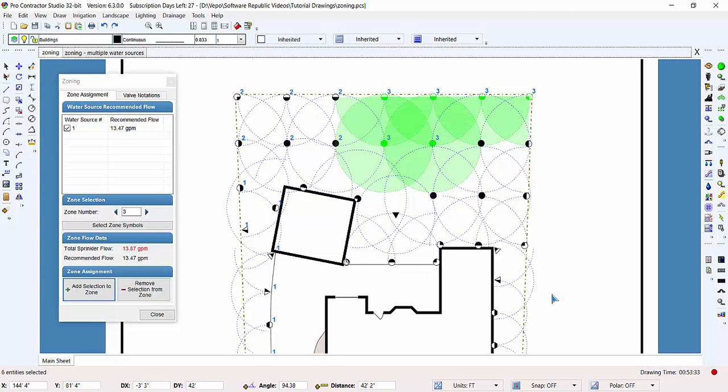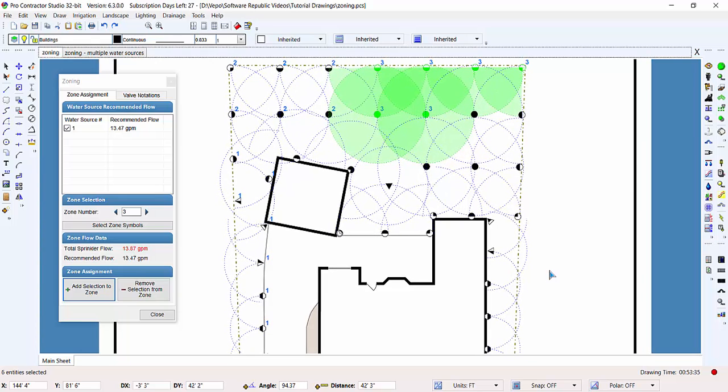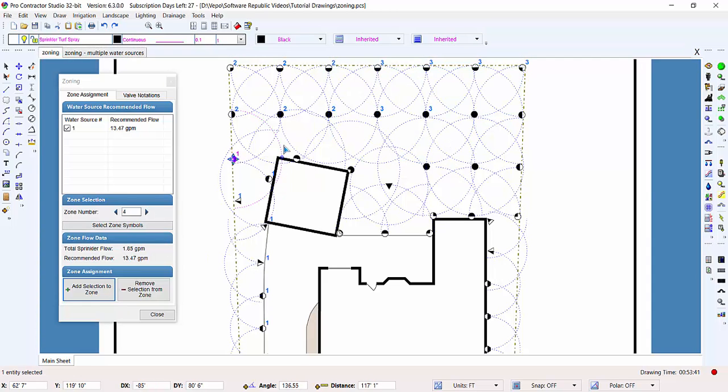That's one way to assign sprinkler and control valve symbols to a zone number. Here is another way. Select one or more sprinkler nozzle symbols, drip tubing areas, drip tubing boundaries, or control valve symbols on the design screen. Press the Enter key on the keyboard to assign the symbols to the selected zone number.